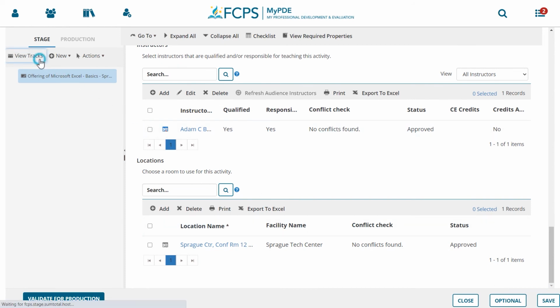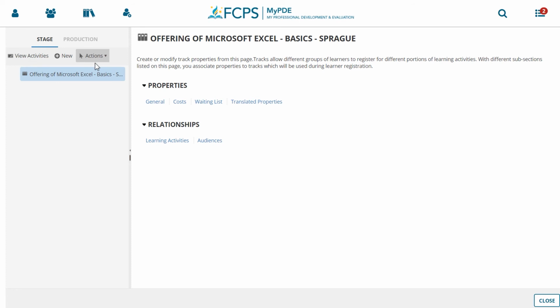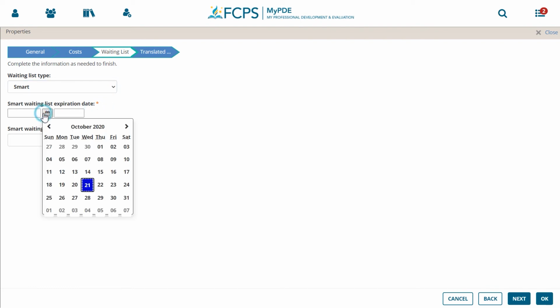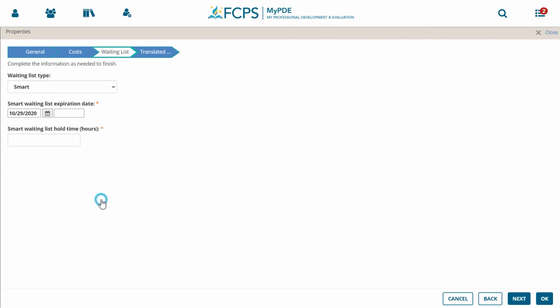Click on View Tracks at the top left corner, then click on Waiting List. Under Waiting List Type, choose Smart. Under Smart Waiting List Expiration Date, click on the calendar and select a date. This is the last day someone on the waiting list can receive an email notification that a seat is available. Click on the next field to choose the expiration time for the email notification to go out. Under Smart Waiting List Hold Time, type 24. Click on the OK button.